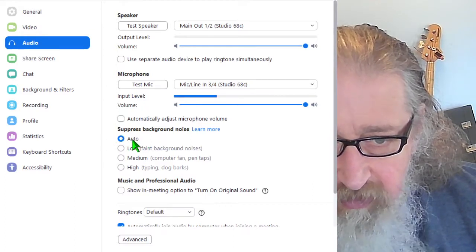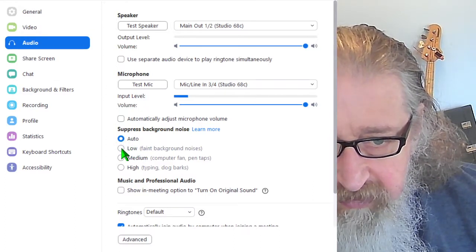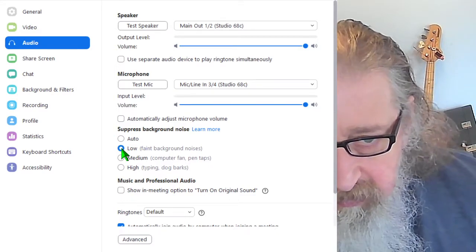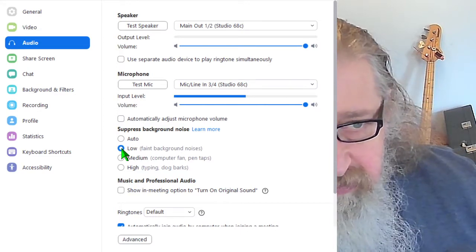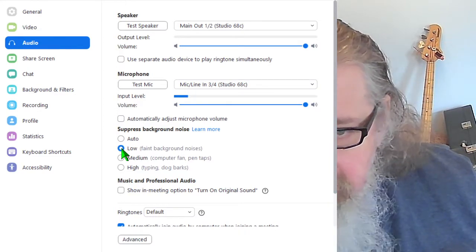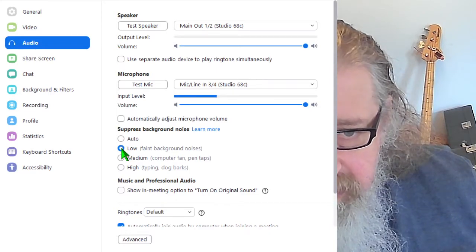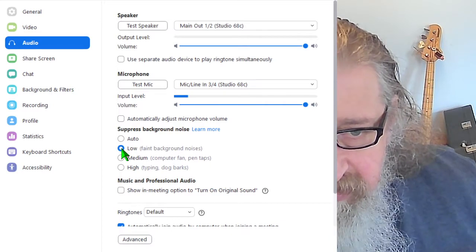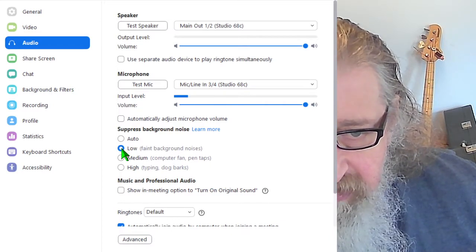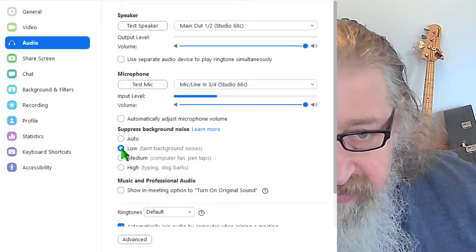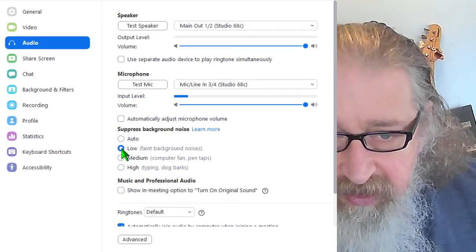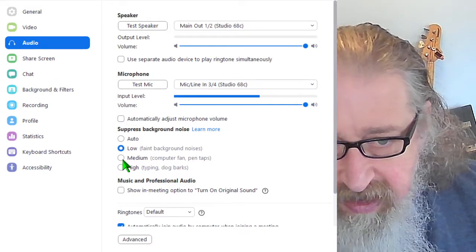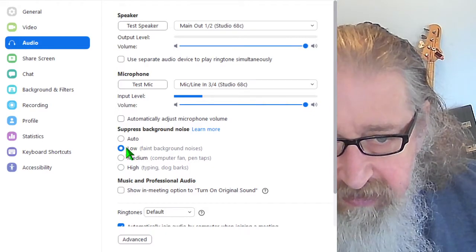It's currently set to auto, that's the default, and you want it set to low. Zoom came in at around about 2012, and in those days most laptops had much noisier fans and much noisier hard drives, so you needed to suppress a lot of that noise. Most people were using laptops then, but in most cases low will do. But if people say that they can hear fan noises, you may have to go to medium, but the less you have, the better the sound will be.